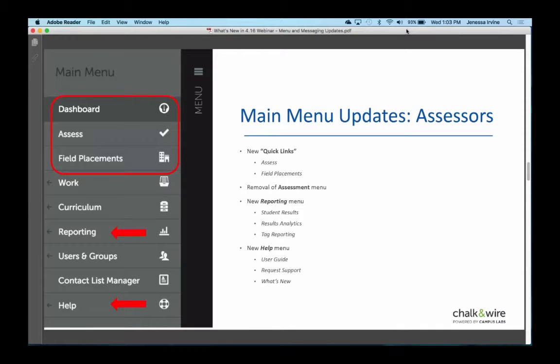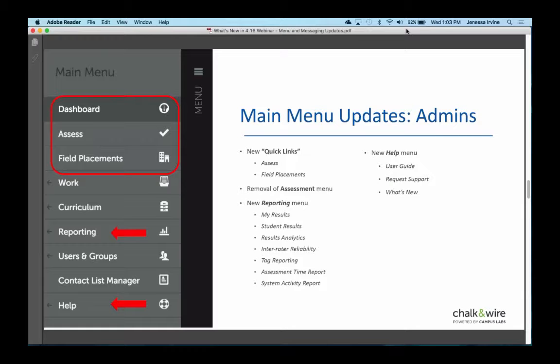For assessors, the new quick links provide access to the assessment and field placement screens. Within the new reporting menu, assessors will have access to their student results screen and the tag reporting tool if your institution is using this feature. We have also given assessors access to the results analytics reporting tool, formerly called Results Live. This option is available to assessors in their reporting menu and allows them to generate reports on their own students' assessment results. Just like with students, the Help menu allows assessors to access the user guide, request support from our support team, and review the recently added or enhanced features.